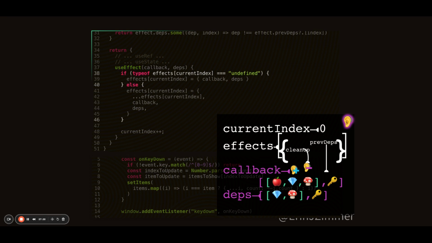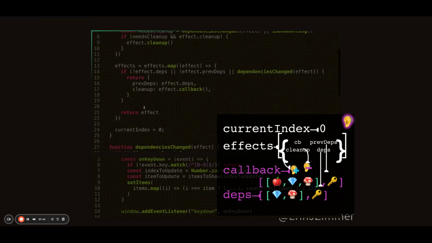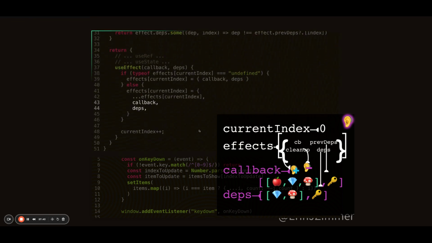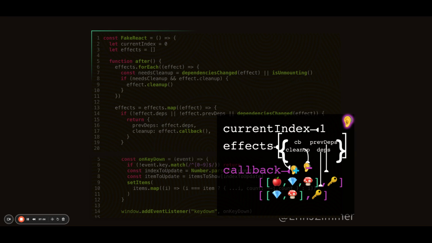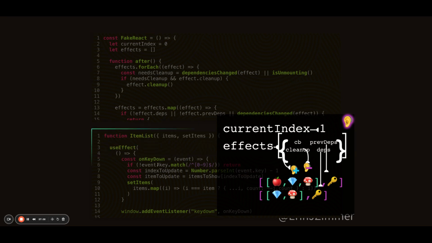All right, so this time there is something in the first position of the effects array. So we're going to jump into the else block, and we're just going to update the existing object. So we're going to keep the properties that are already there, the cleanup and previous dependencies. We're going to add our new callback, which is the function that adds the blue event listener. And we're going to add a new dependencies array, which is the new array that doesn't have an apple. And then we're going to increment current index and pass control back to the component.